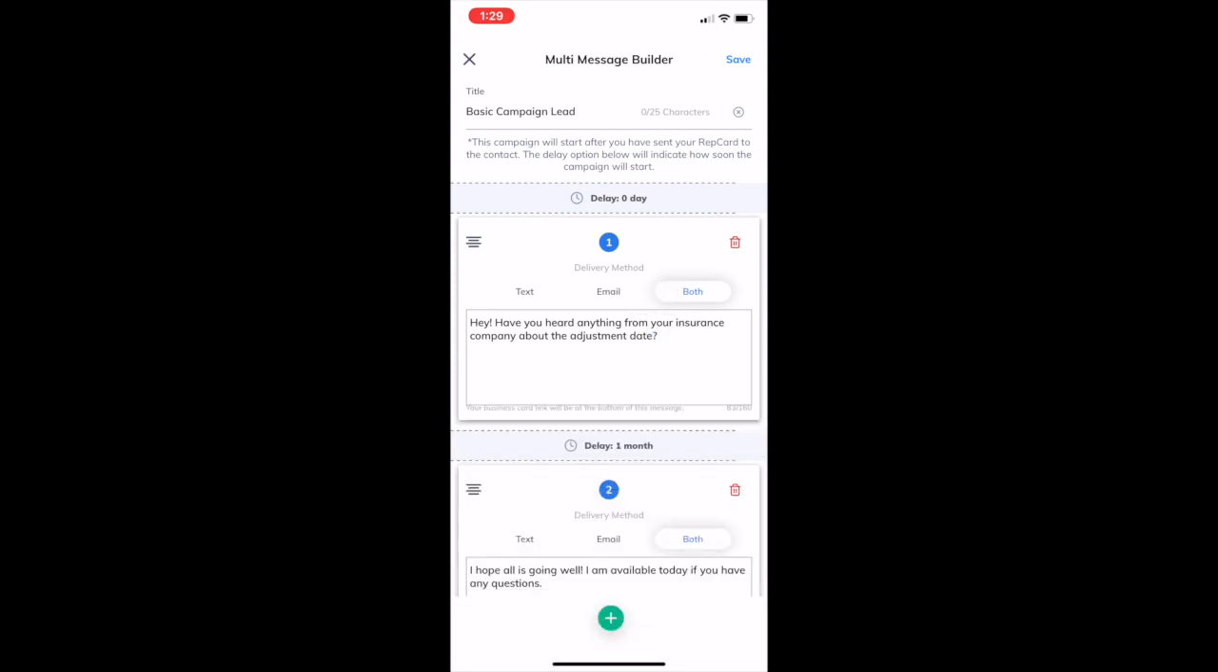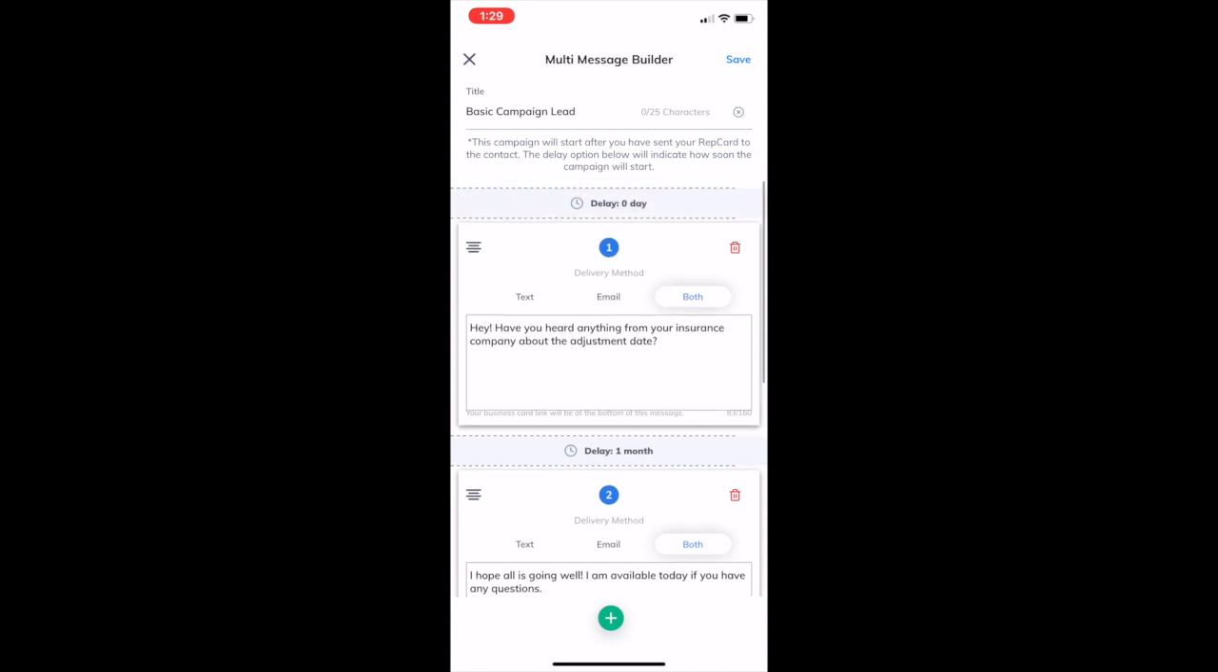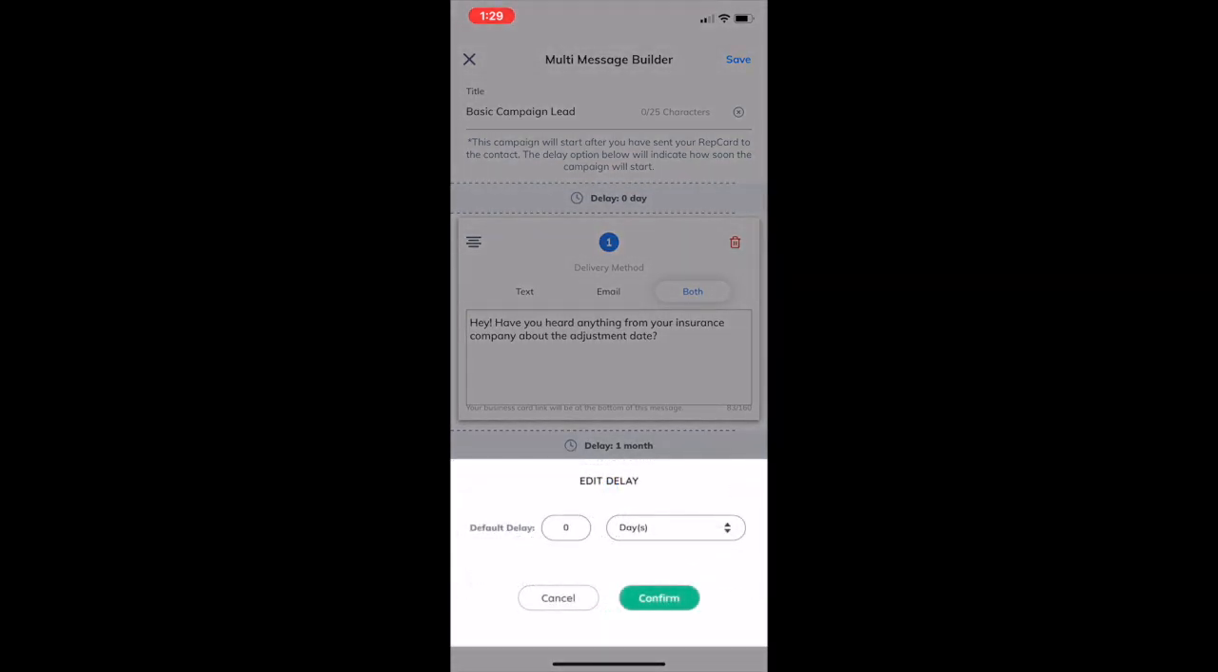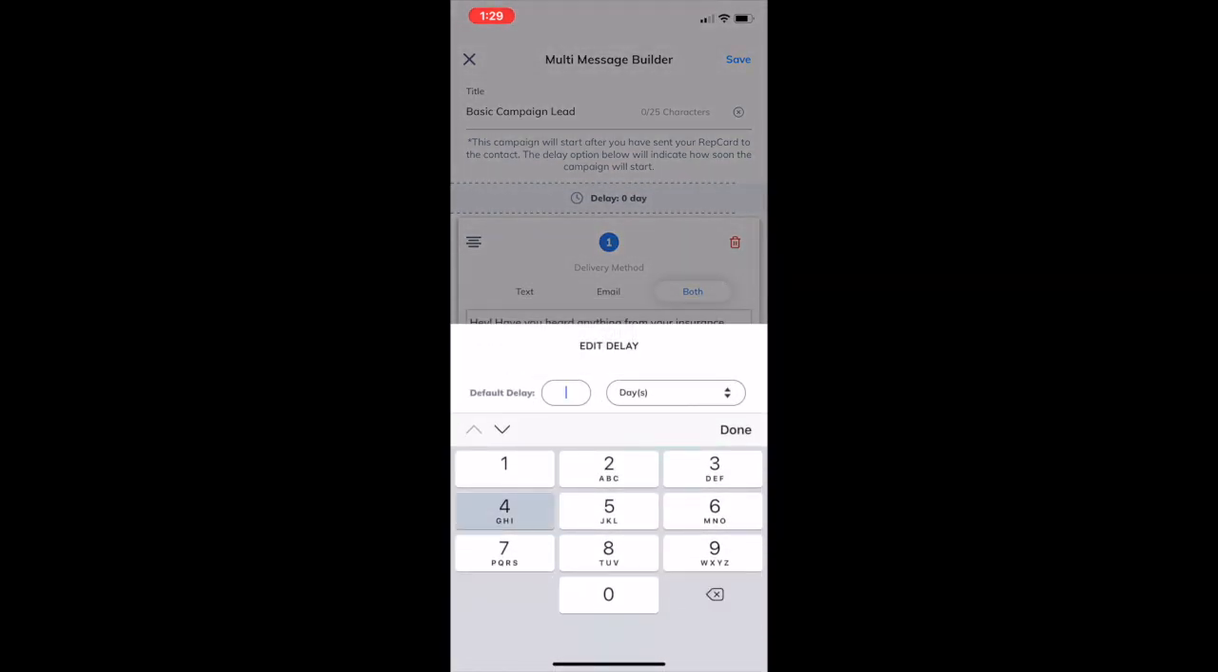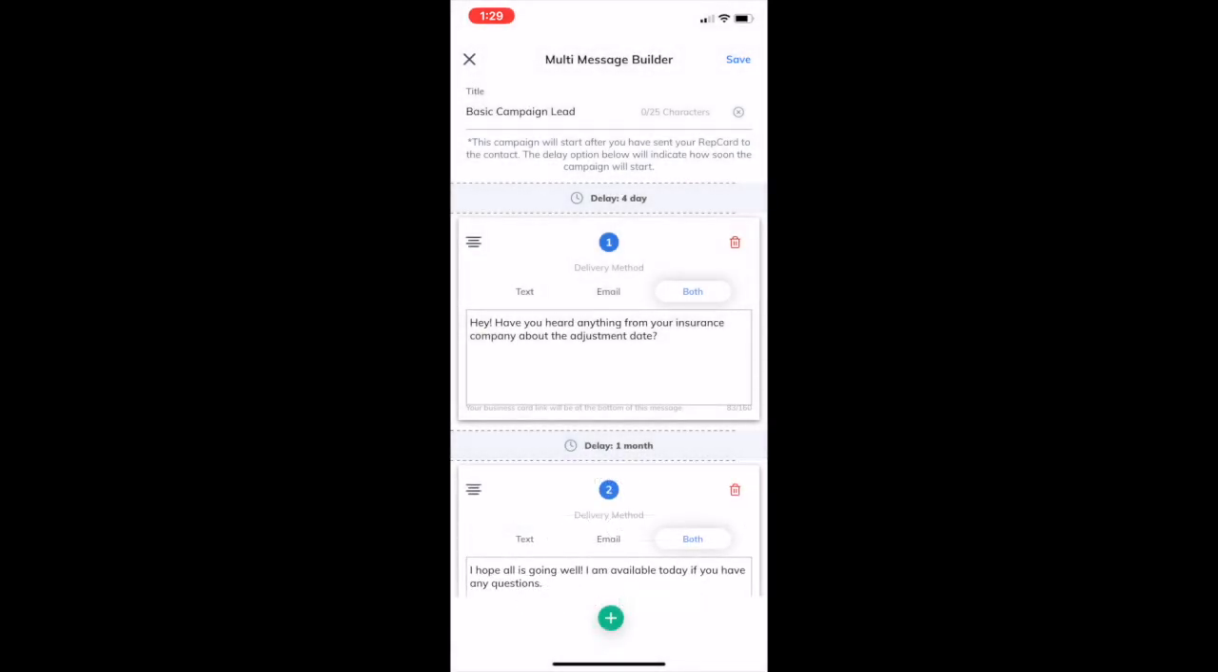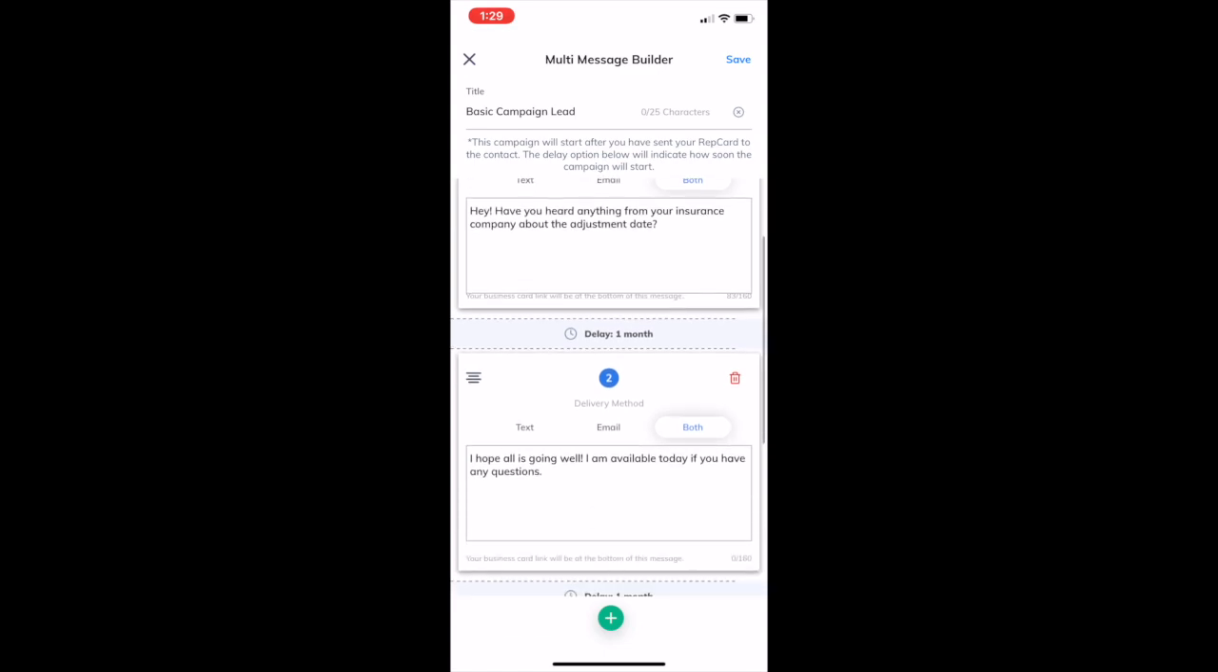And I'm going to have this sent as both text and email. You can do one or the other, or you can say both. I'm going to do both. I'm going to say delay this message for 4 days. Confirm. And so in 4 days, that message will automatically be sent to them. I'll show you how once you're sending the card.